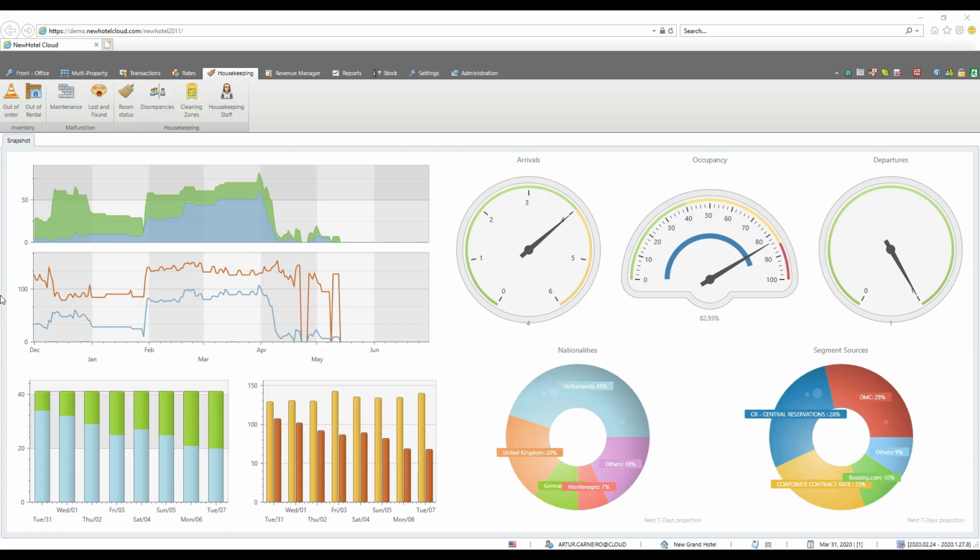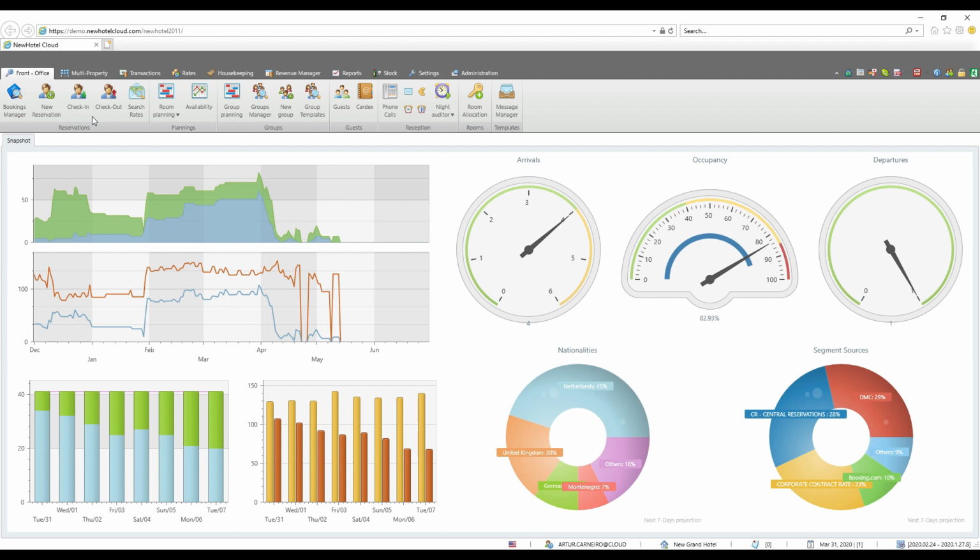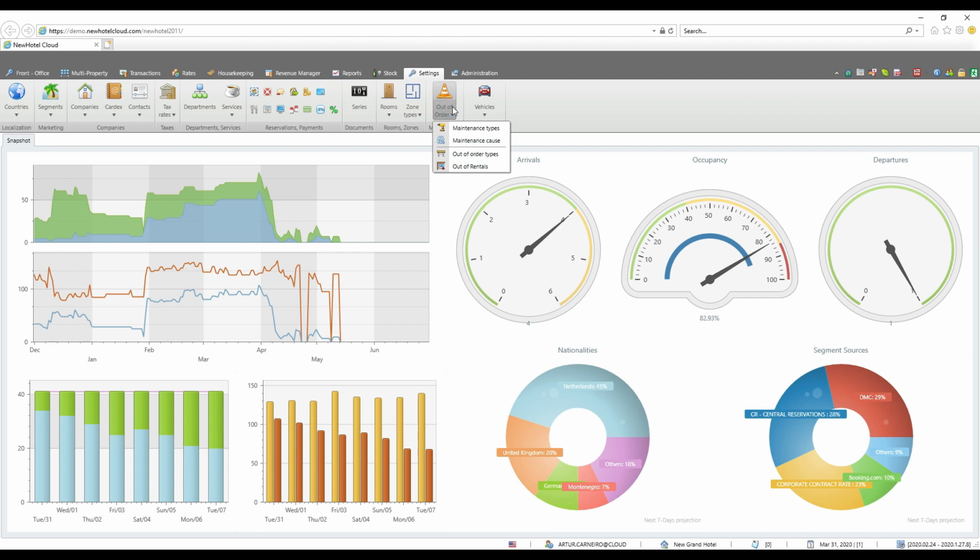On the Cloud PMS, there are a set of automatic functionalities that allow you to fulfill all the housekeeping tasks and an efficient management of maintenance operations. Before I show you the housekeeping tab and functionalities, we need to do some settings so they can work properly. To find them, we need to go to our PMS and go to settings. Here we have out of order that we can set maintenance types.